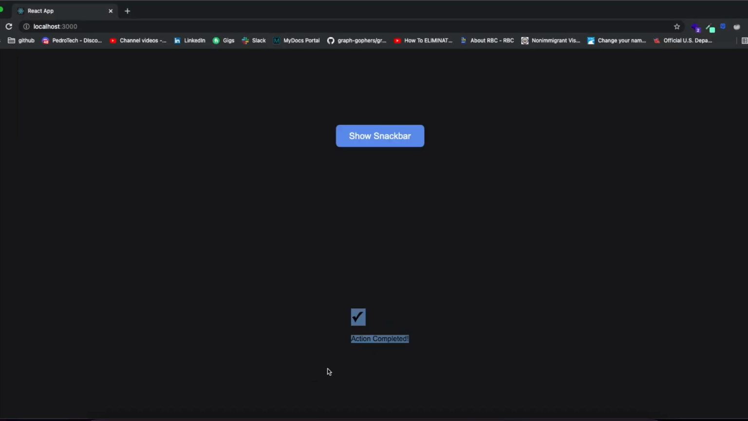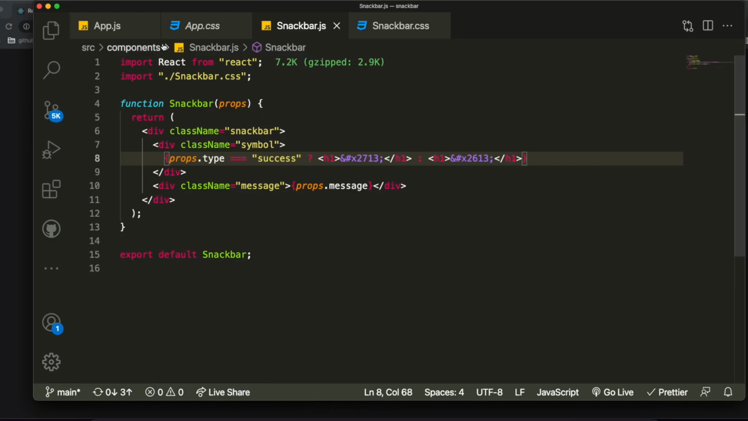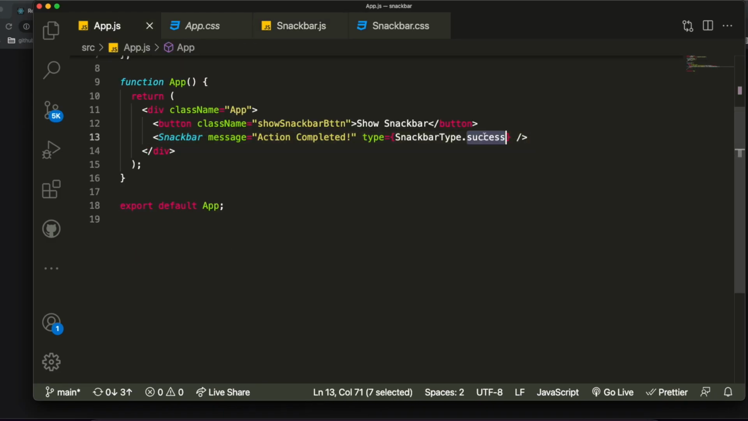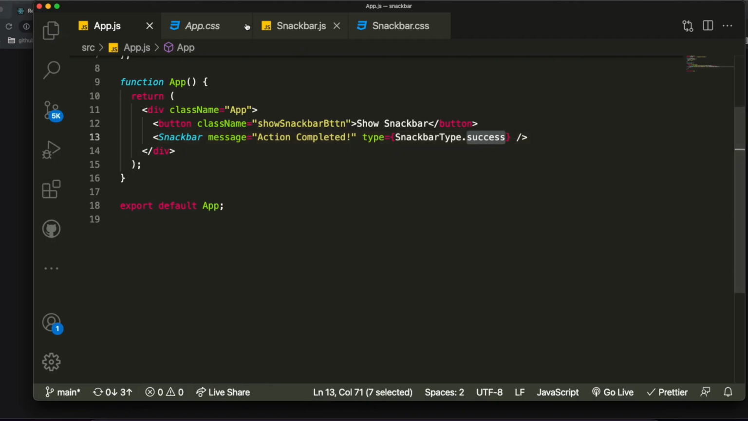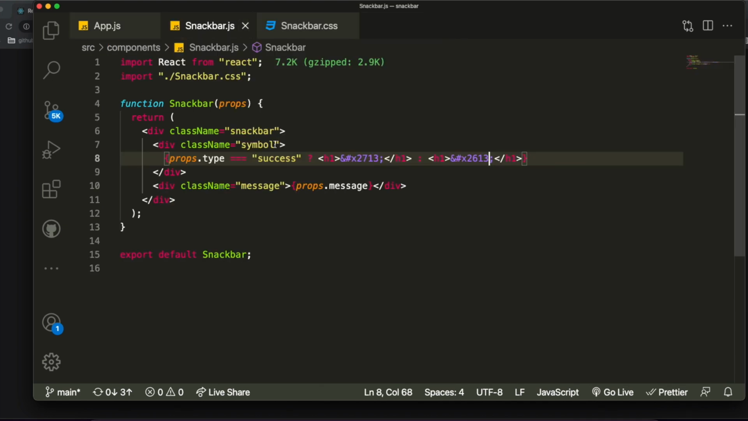So this type is success, so it renders the check mark. And if the type was fail like this, it would render the X icon. So this is a really nice logic that we implemented over here, and I'm just going to close this. So you can see that now we can actually conditionally render stuff based on the type.